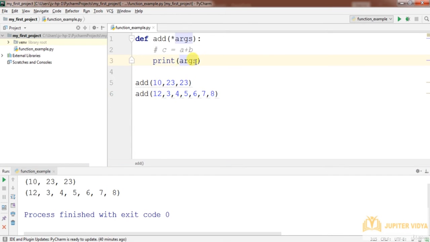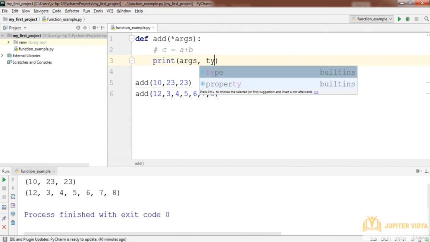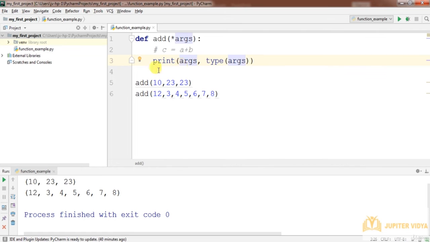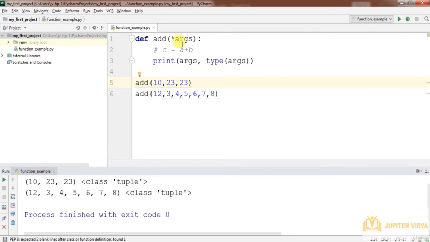But then how is it working, what type of value is it? Let's print the type of this argument variable. You can see it's a tuple. So here when we pass these values, they will be part of this tuple and then it will be passed here so that we can access it. Now any number of parameters we can pass when we call this function and it will work.